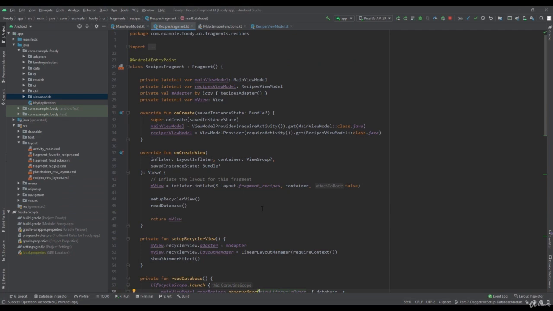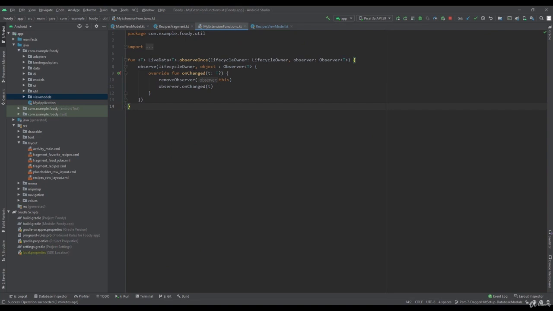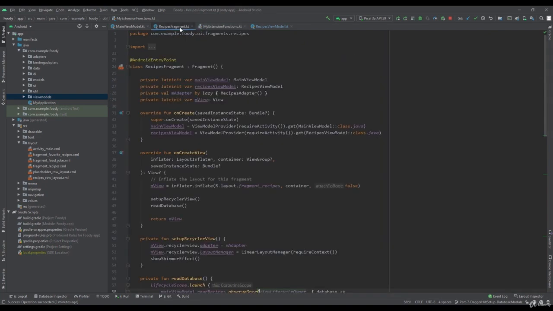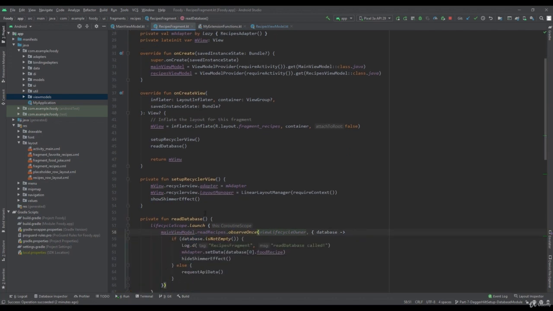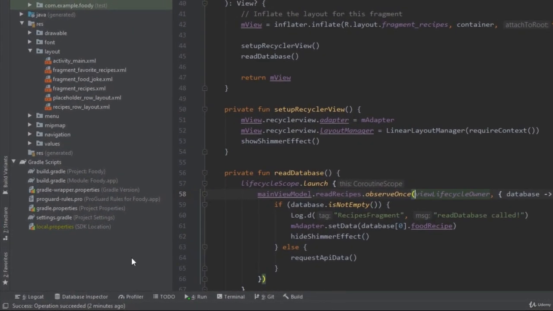Hello there and welcome back. So in the previous video we have created one extension function for our live data. This function is named observe once, and we have added that function on our read recipes live data here. The next thing which I want to show you is the actual database inspector tool. This new database inspector tool was released from Android Studio version 4.1, and let me open that here.